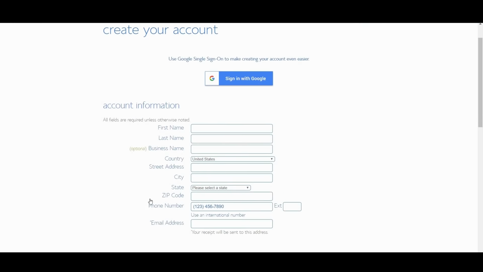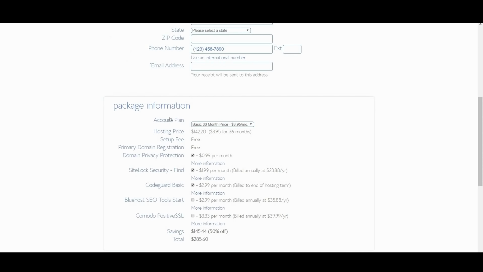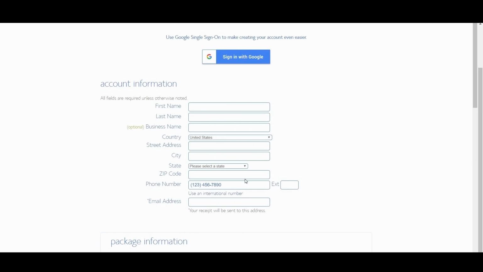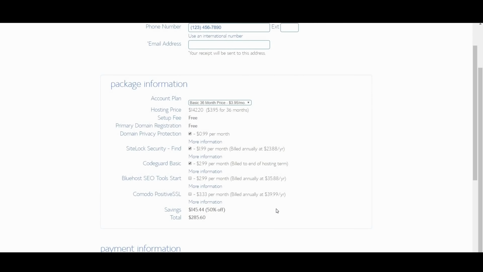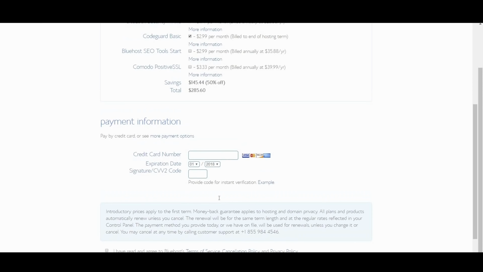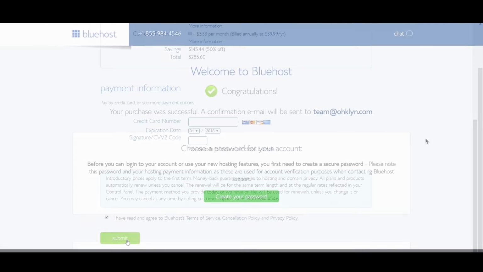To set up your hosting account, enter in the required account information. In the Package Information section, choose your desired hosting term and domain add-on preferences. We recommend selecting Domain Privacy Protection so that the personal information that's associated to your domain isn't publicly available. This is optional, of course. Once you've entered in the required information, add your payment details, review the terms, and select Submit.